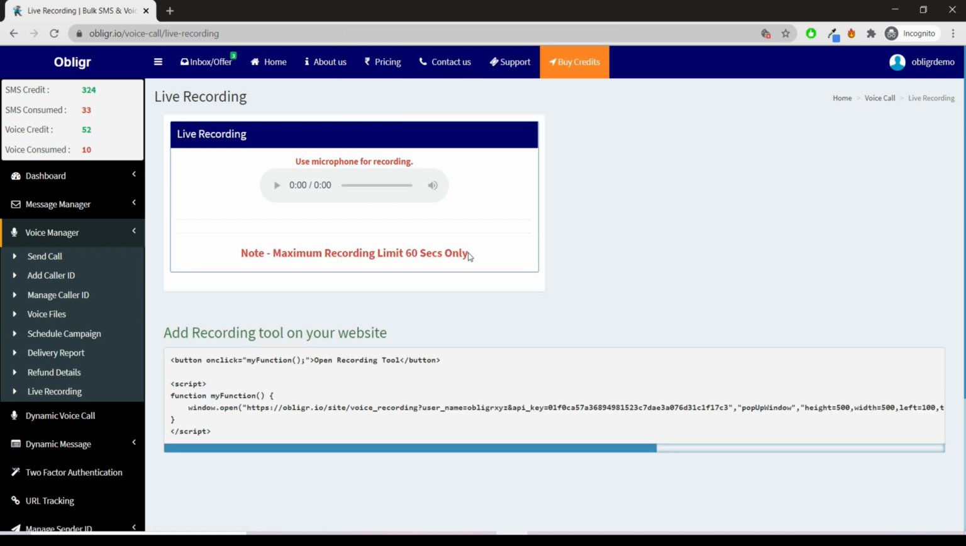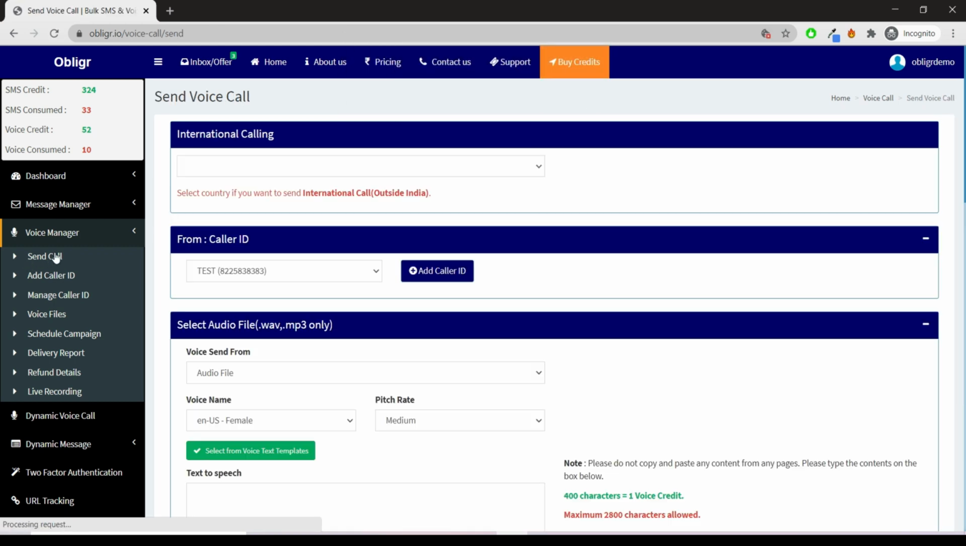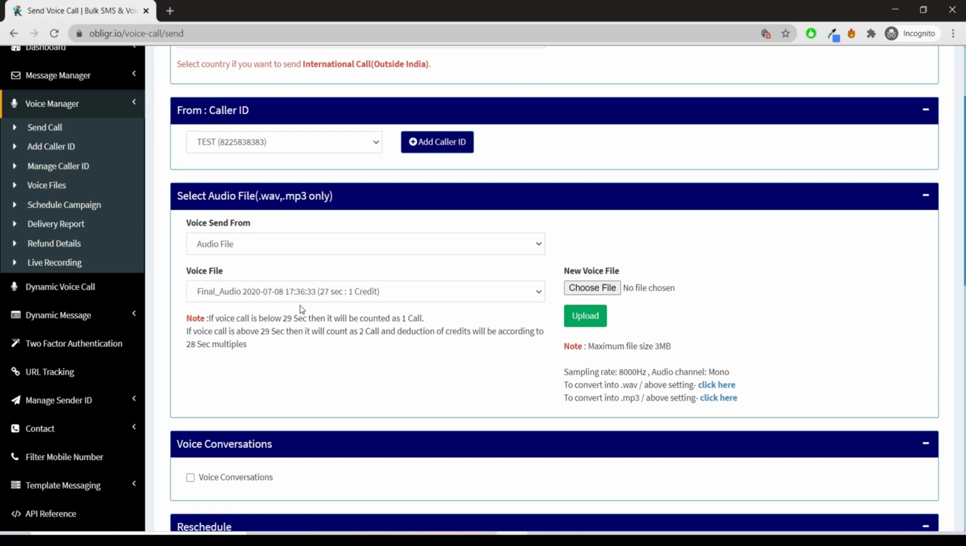Now, click on Send Call. Scroll down, check the Voice File option. You can see now, your recorded file is uploaded under Voice File. Now, you can schedule voice calls with that audio anytime.